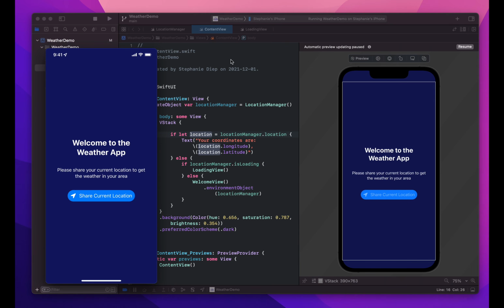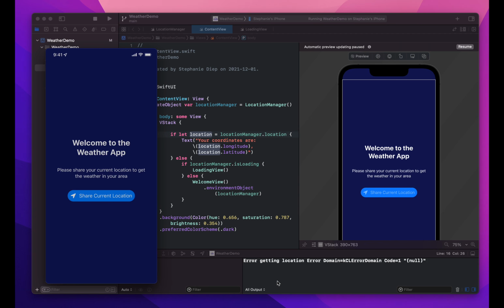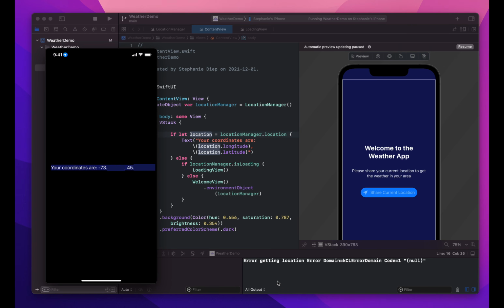So right now I have my screen here on my phone and I will click on Share Current Location. And you can see it in the screen recording, but I have an alert asking me if I want to share my location with this application. So I will click on OK and it will share my location. Then I will click again on this button and you can see that I have my coordinates printed on my screen.